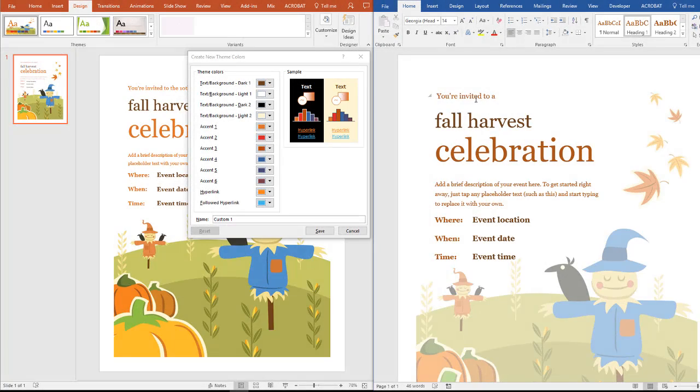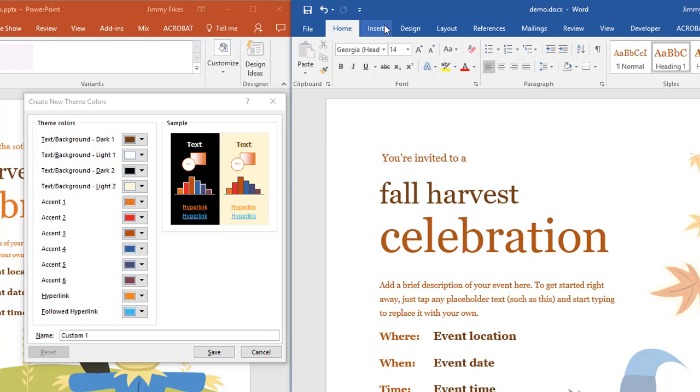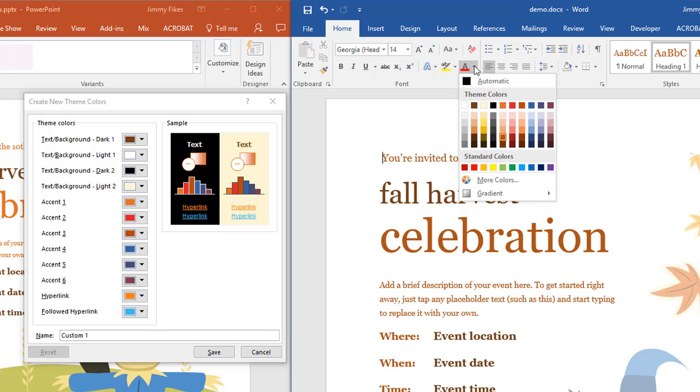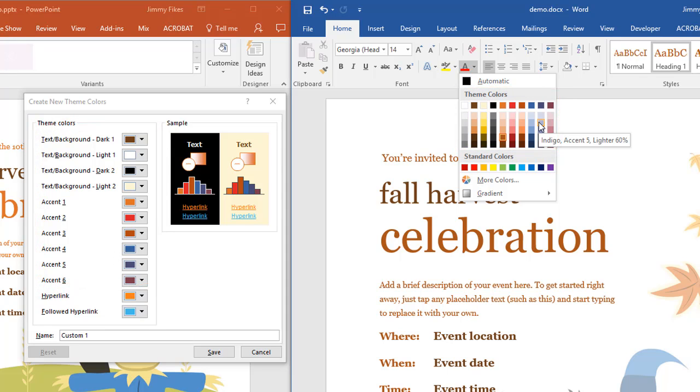Okay, as I showed you in the previous video, whenever you modify the theme colors, these colors will be reflected in what is shown, such as here in this Word document. If we come to the Home tab and select the font color options, we're going to see those same theme colors right up here. The colors that we set for the theme colors will always be reflected, as long as we're using that same theme, for things like font color. Keep that in mind.